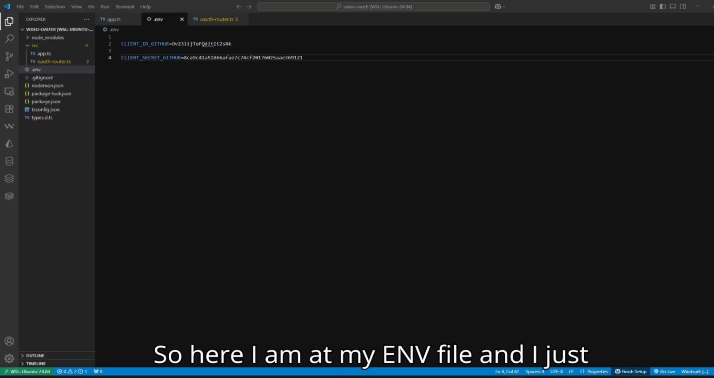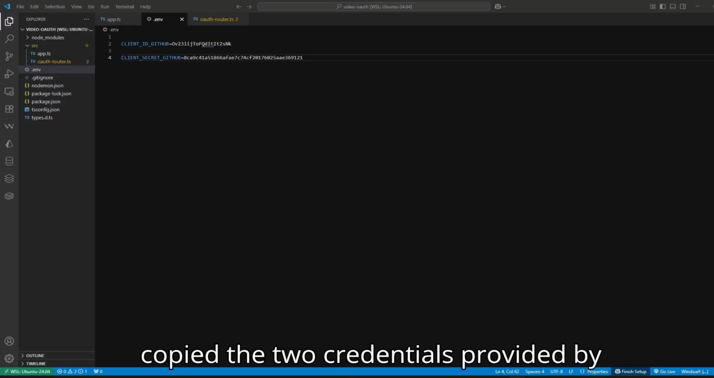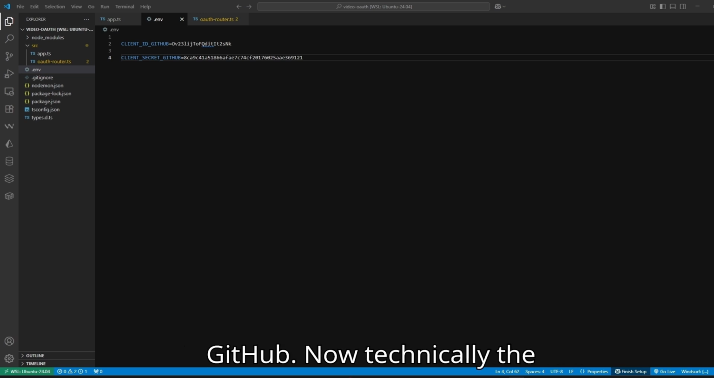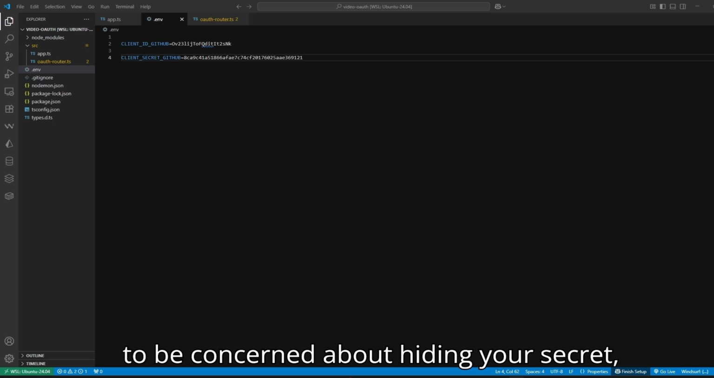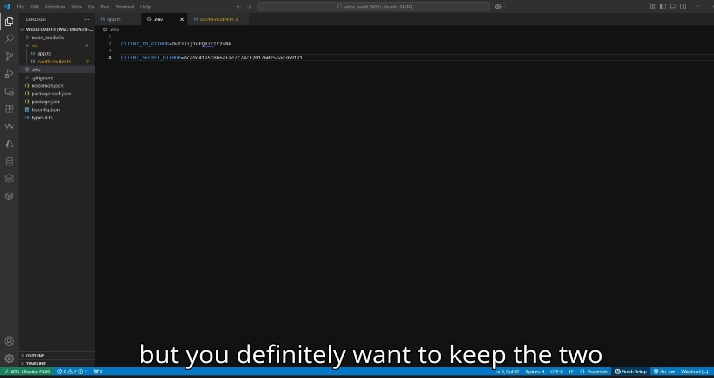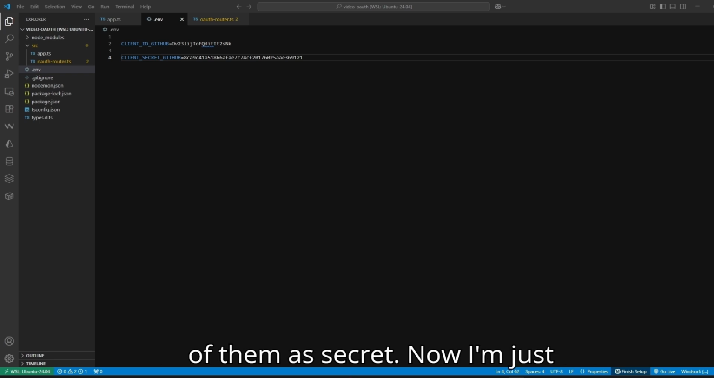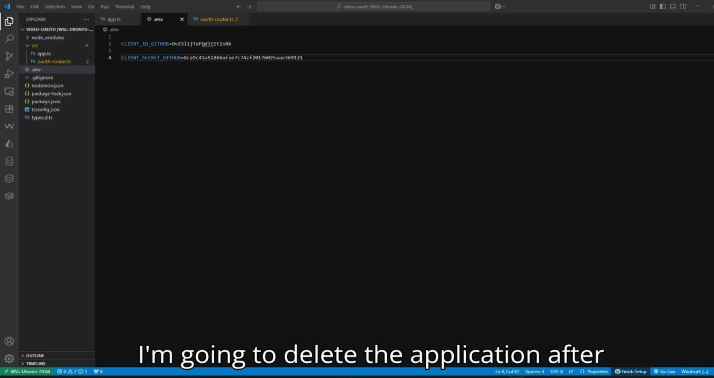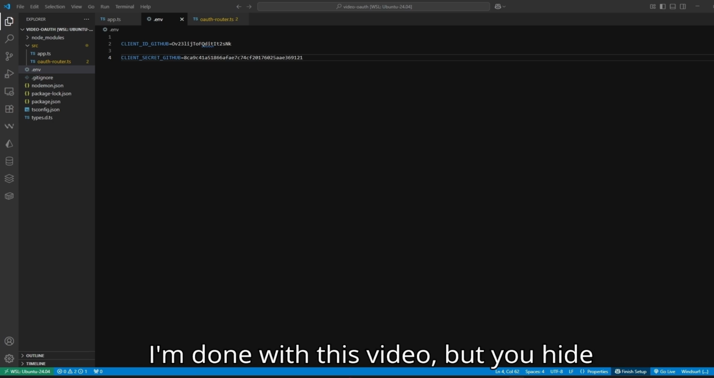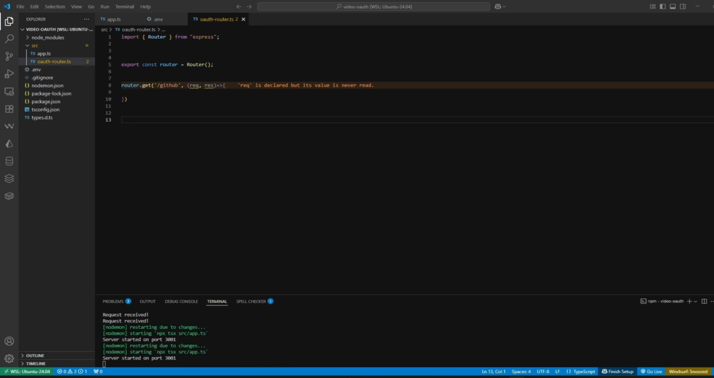So here I am at my env file, and I just copied the two credentials provided by GitHub. Now, technically, the client ID can be public, and you only have to be concerned about hiding your secret. But you definitely want to keep the two of them secret. I'm just showing the client secret here because I'm going to delete the application after I'm done with this video, but you hide the two of them.